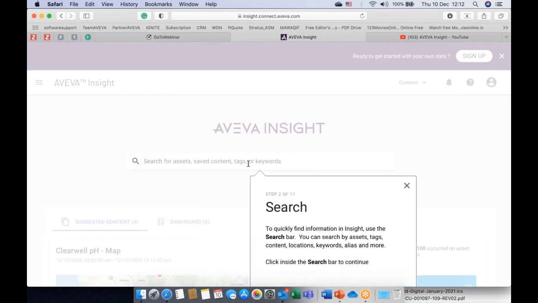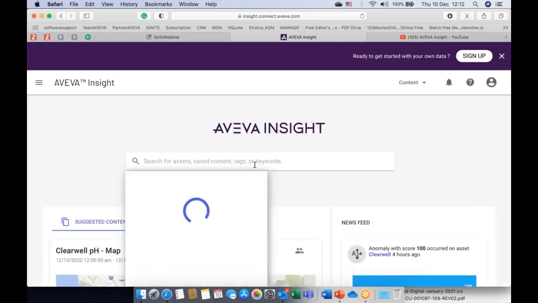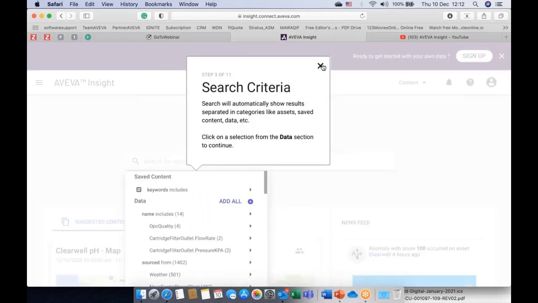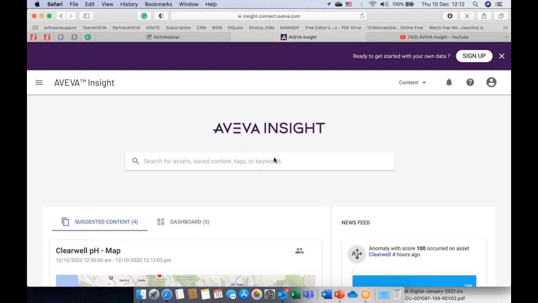Then it will ask you to put some search and content. I will not go through that because this will walk you through the entire detailed components and the functions of the AVEVA Insight. What I will do today is walk you quickly through the components of the AVEVA Insight, and this is where I'm going to explain what you should be expecting when you come to the landing page.